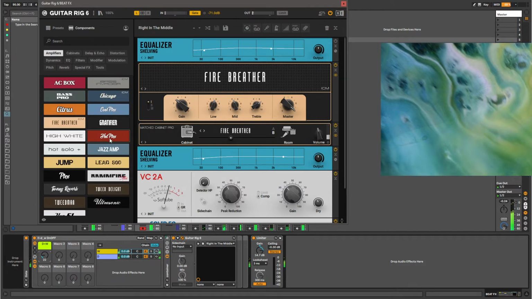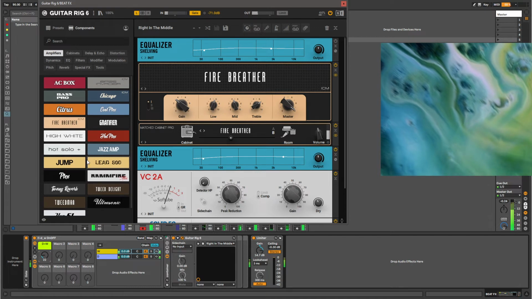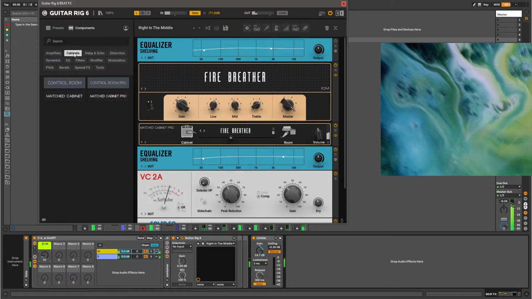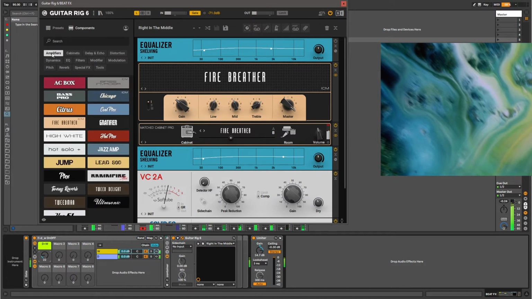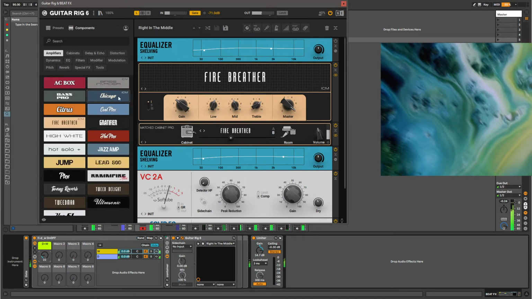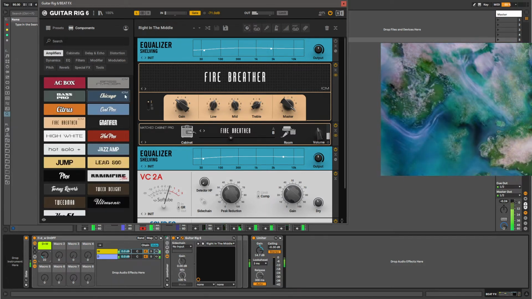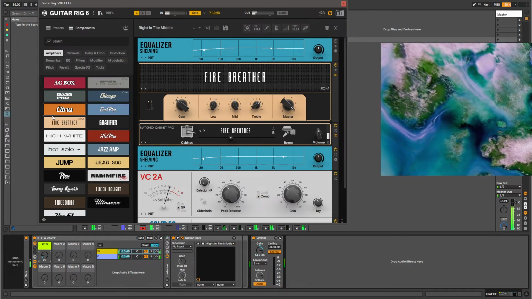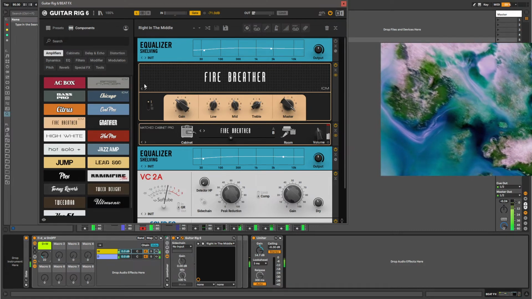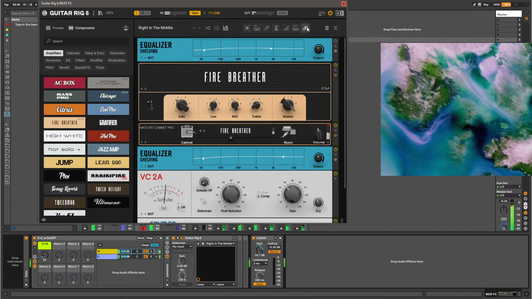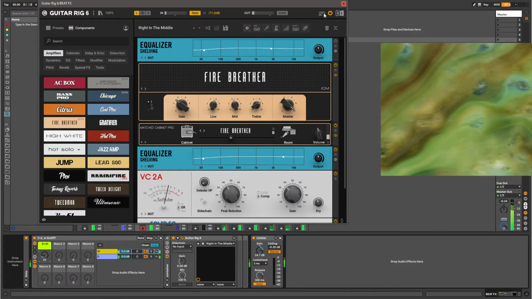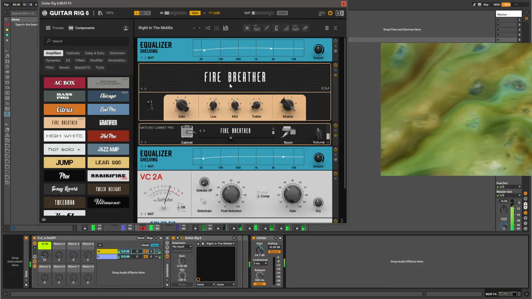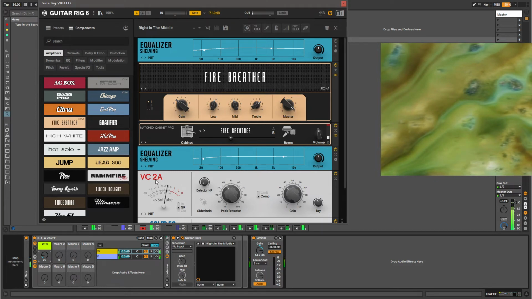Let's see, where are they? Cabinets, distortions maybe. I was probably just looking at it. Yeah, Chicago is one. Yes, the one with the ICM logo, Fire Breather. Yeah, these sound good actually, but they use a ton of CPU, so you can't use very many of these in a project.